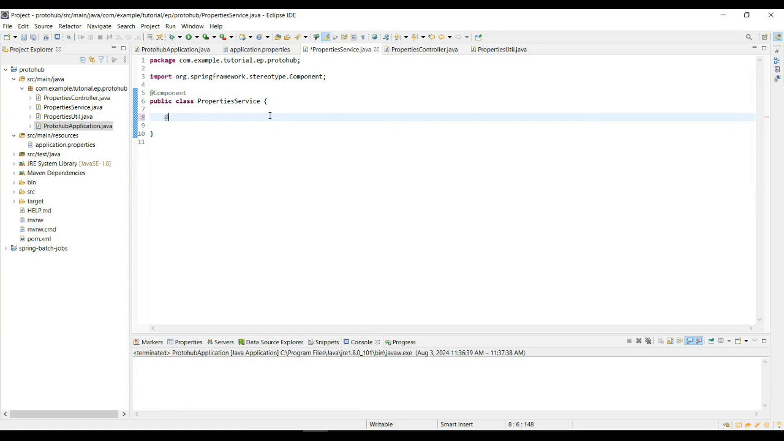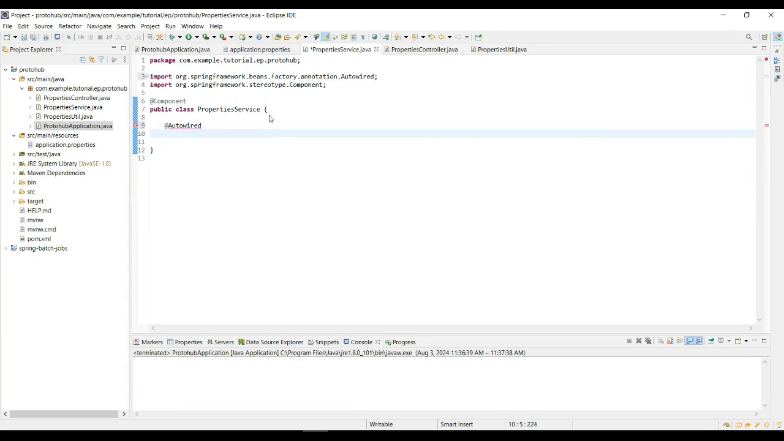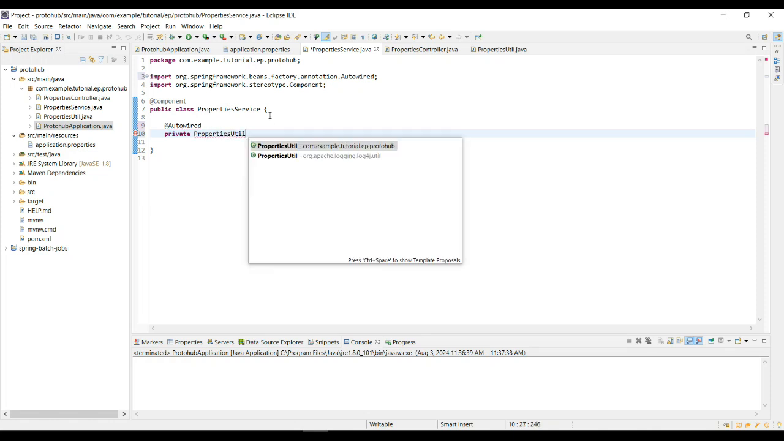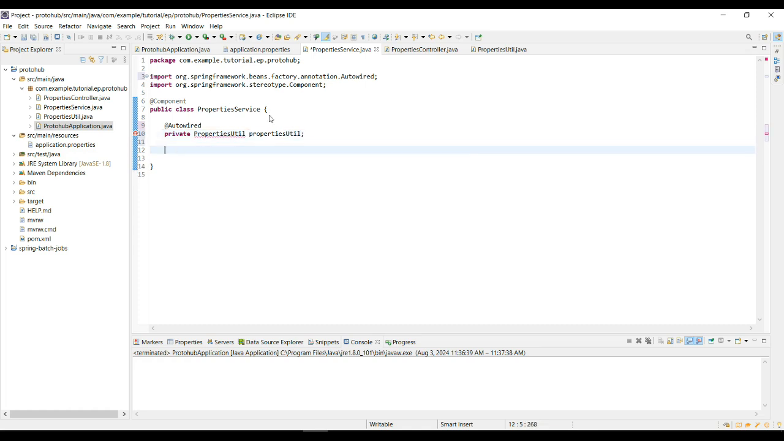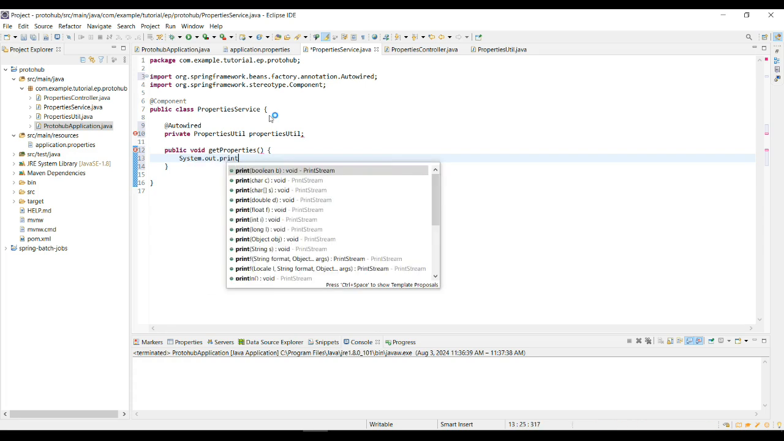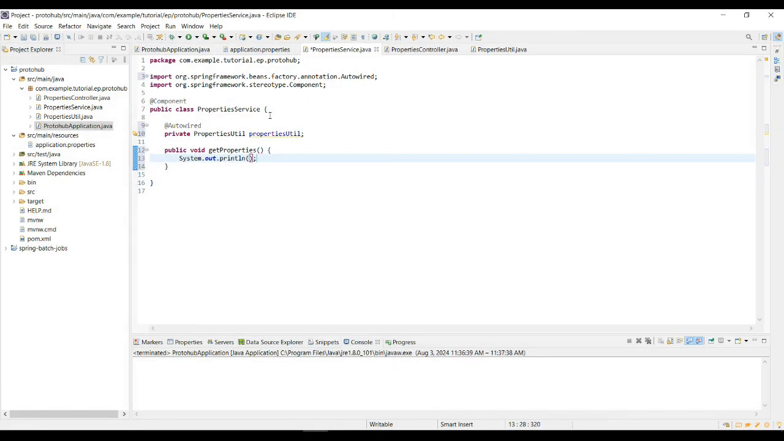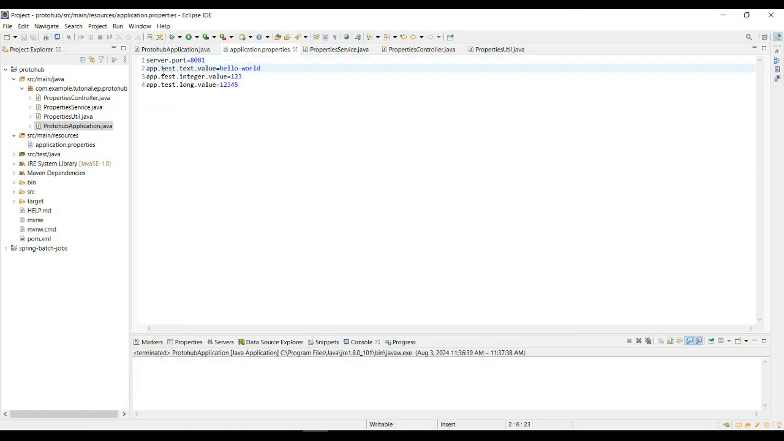Now, in the property service class, make sure the class is annotated with the @Component annotation. Now, inject the properties_util bean by autowiring. Then create a method named getProperties. Inside this method, add a print statement and invoke the method getMessage from the properties_util bean. Pass the property key inside this method as an argument. Make sure the property key that you pass already exists in the properties file.